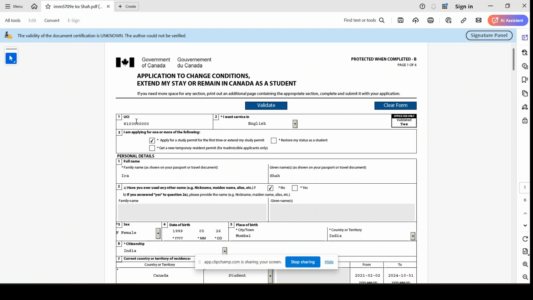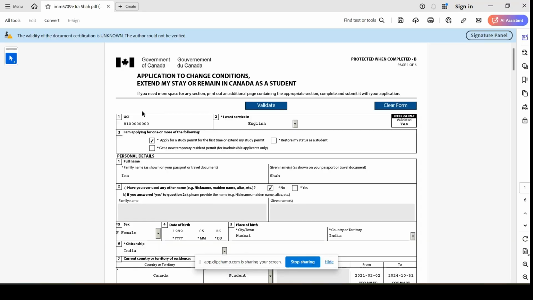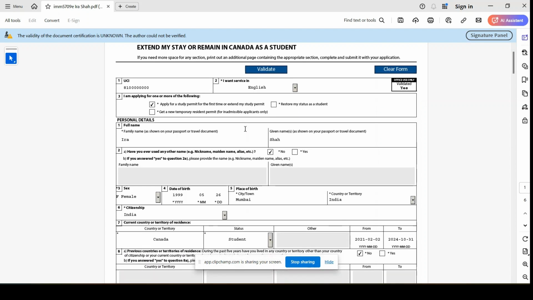The first thing you have to fill in is the UCI number. To get the UCI number, take your study permit and look at the top right corner. There will be UCI, the 8 to 10 digit number up here is the UCI number. In the form, type in your UCI number. This is just an example. And I want service in English and I'm applying for a study permit extension.